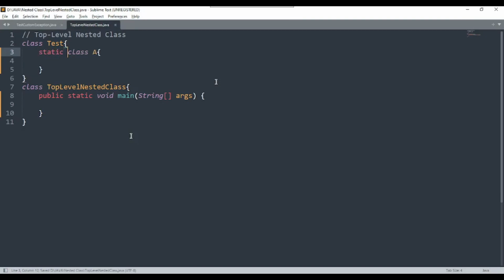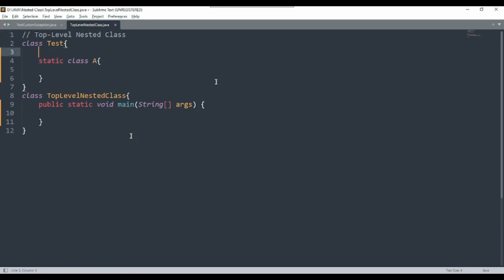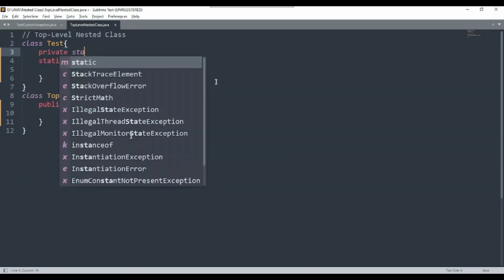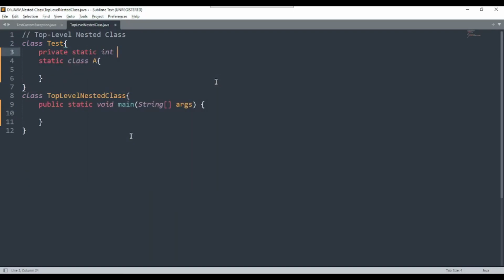So for that I will write the static keyword before the class keyword. This is what we have created, a top level nested class. You can say a static nested class also. Here I will create a variable, say for example private static int x = 10. So this x is a static variable. You can access this variable by providing the class name. No need to create an object of test if you want to access the x variable.